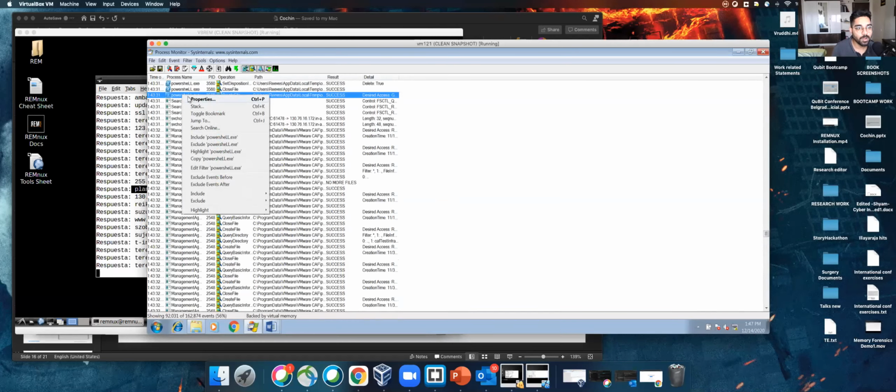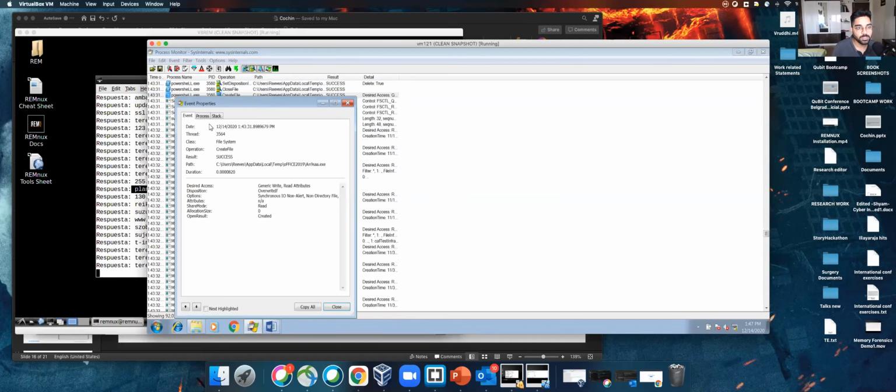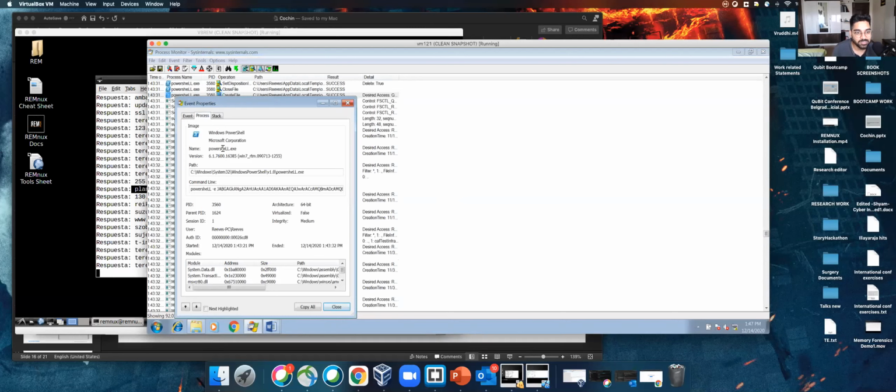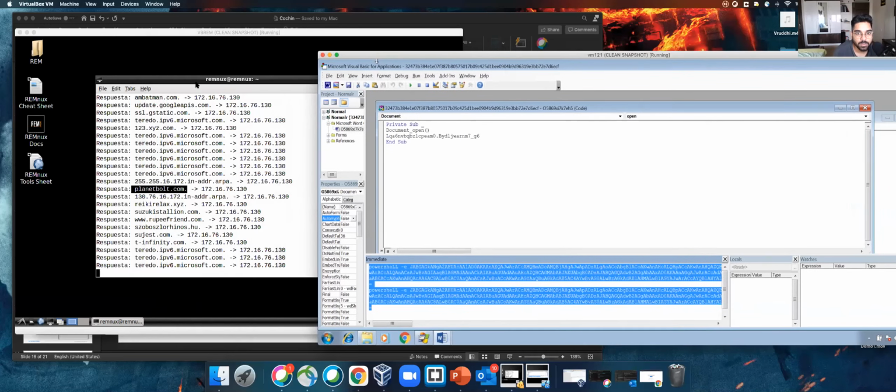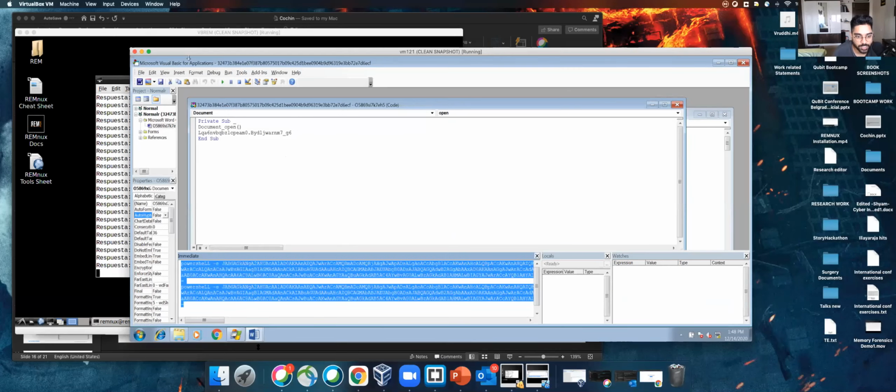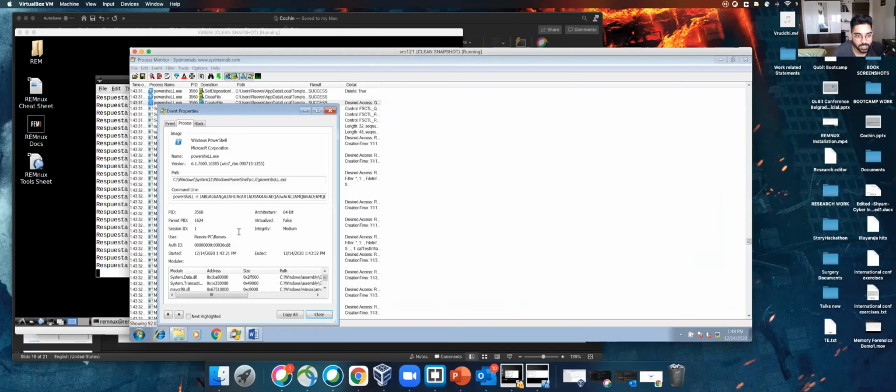If I go to properties, see, PowerShell is a process that's spun. PowerShell can be a very legitimate process also. The moment it spins a PowerShell process, can you see that the same code that we observed in this window matches the same thing? See, this is the PowerShell encoded command that you spotted. The same thing is spotted here. So our assumptions are correct.